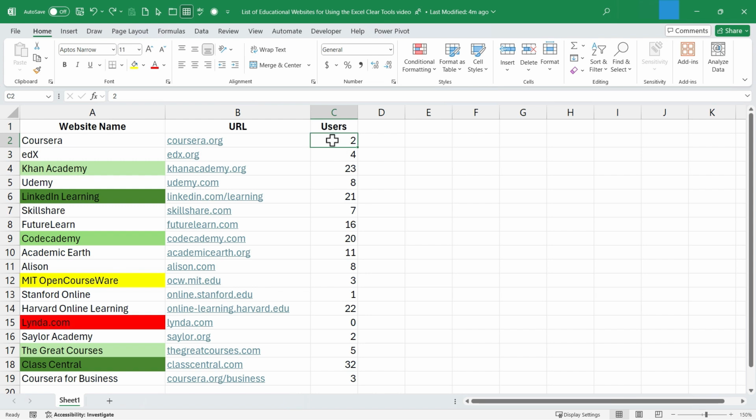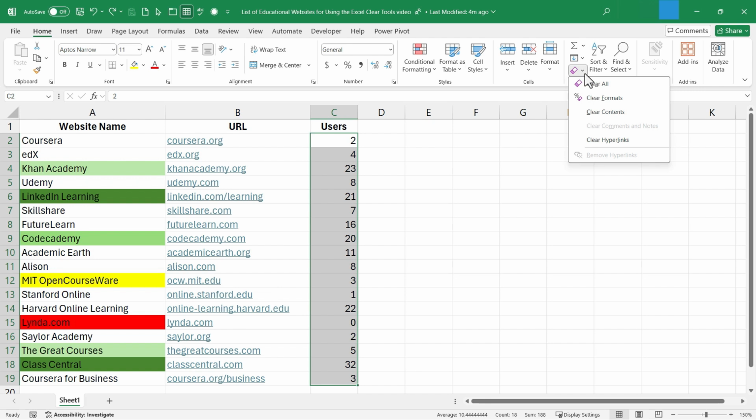I'm going to click and drag to select the number of users. Let's say the new school year starts, I've got a new group of teachers or students that I'm working with, and I just want to reset this data. So I can click and drag on it. I could tap delete, but let's look at how to do it using the clear tools. So here on the home tab, home ribbon, in the editing group, this is where you'll find the clear tools. So I'll click on that and I have 5 different clear options to choose from.